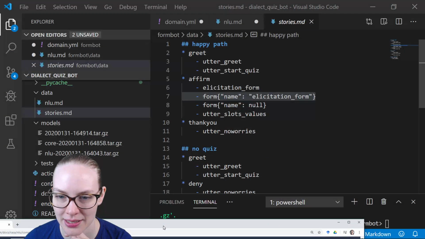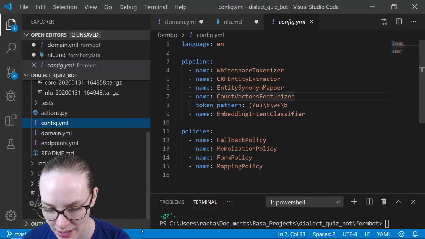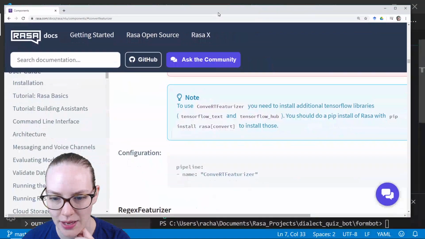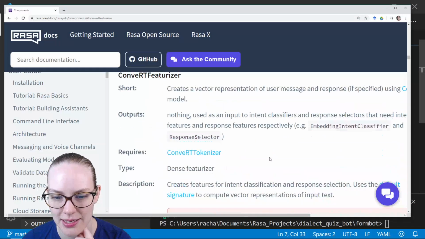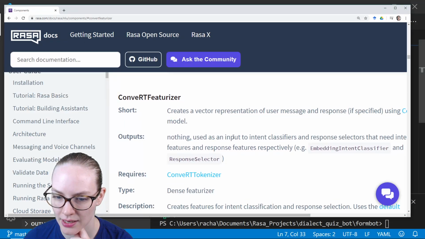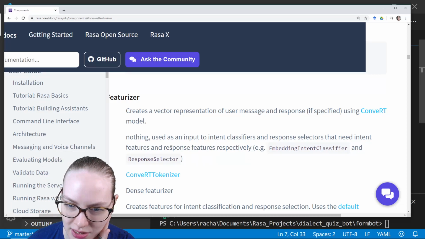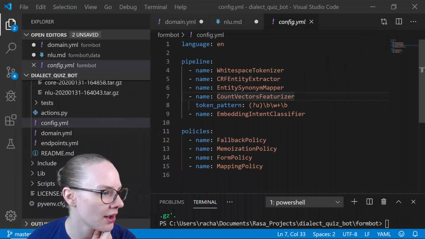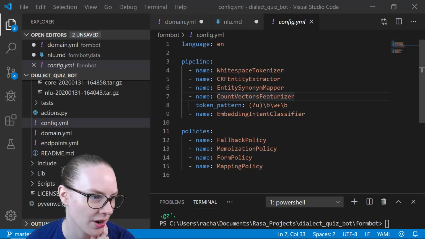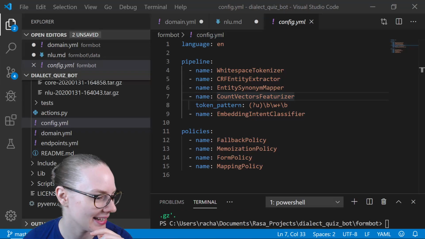All right, so pipeline name. We're not looking at the pipeline anymore, but we can definitely get back there. Pipeline name, and it is featurizer outputs. Using it as input to different classifiers and response selectors that need intent features and response features selectively. All right, let's try that out. We may have to install some additional stuff. And I know that I'm getting a little bit off topic. I said that we'd work on custom actions, but technically forms are custom actions, so we can try doing something in a little bit.